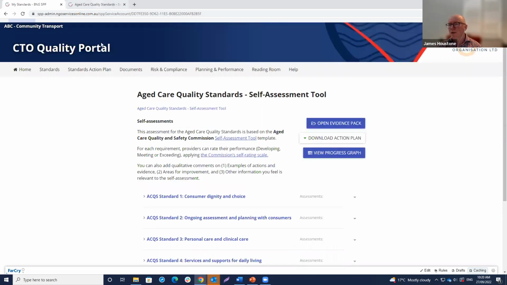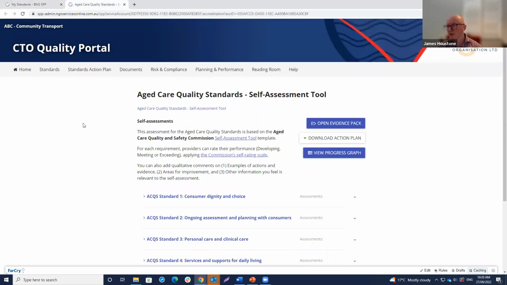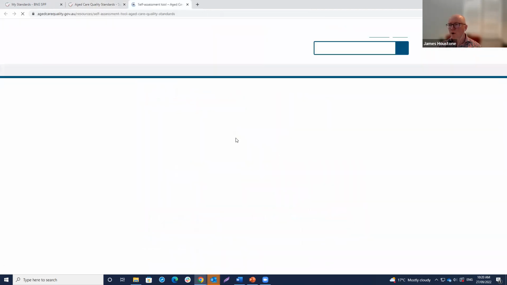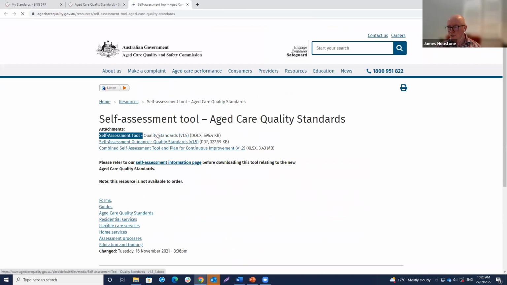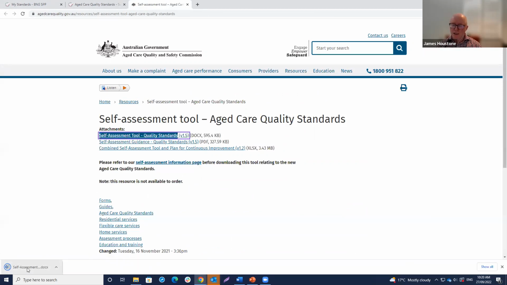But it's an assessment for the aged care quality standards, which a number of aged care providers asked us to add into the portal, because effectively what they said to us was, look, when we go to the Commission's website, they've got this nice, simple self-assessment tool document on their website. Is it possible if we could just add an online version of this into the platform?